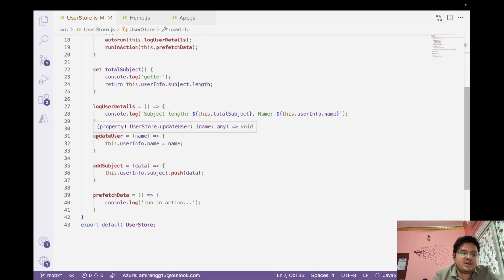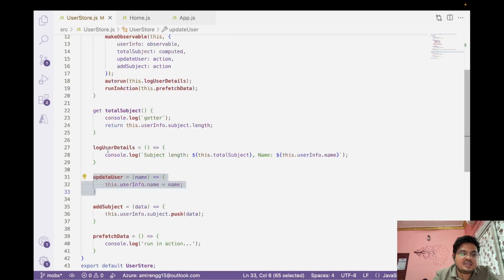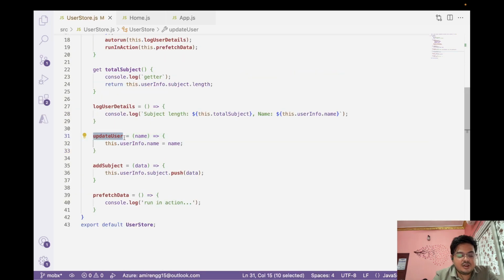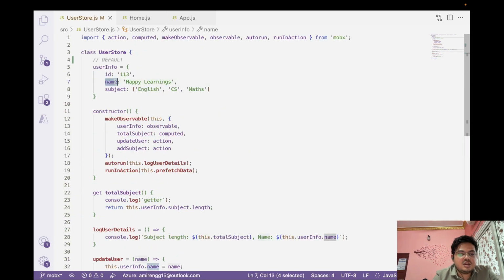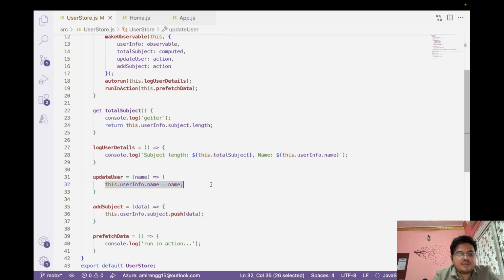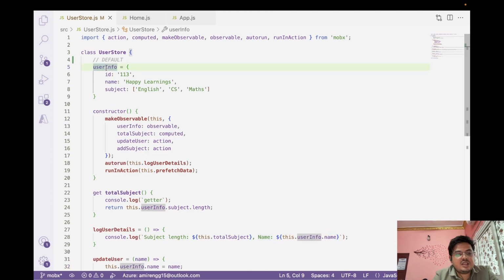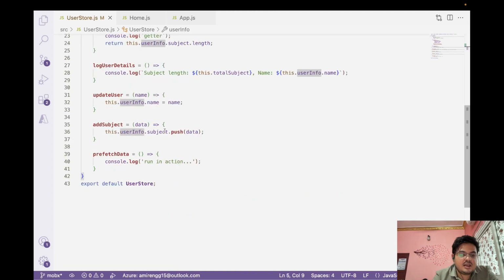So ideally we create a method inside this class, and we can name it whatever follows the best convention. I've written update user, so it should accept a name, and ideally what it should do is update this string: this.userInfo.name equals this name. So we are basically updating the state over here. We can access the default state with the this keyword as it is a class. Okay, so the part in the store is done.